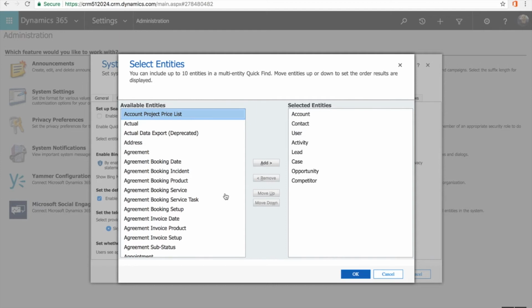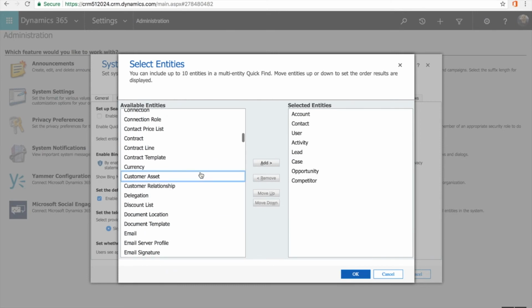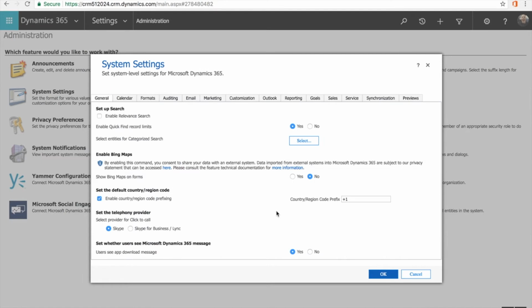And that's where we can go ahead and find those custom entities, select them, and then add them. And so we'll see later on, after we've created some custom ones, how we can come back in here and update that. So we'll go ahead and hit cancel at this time.